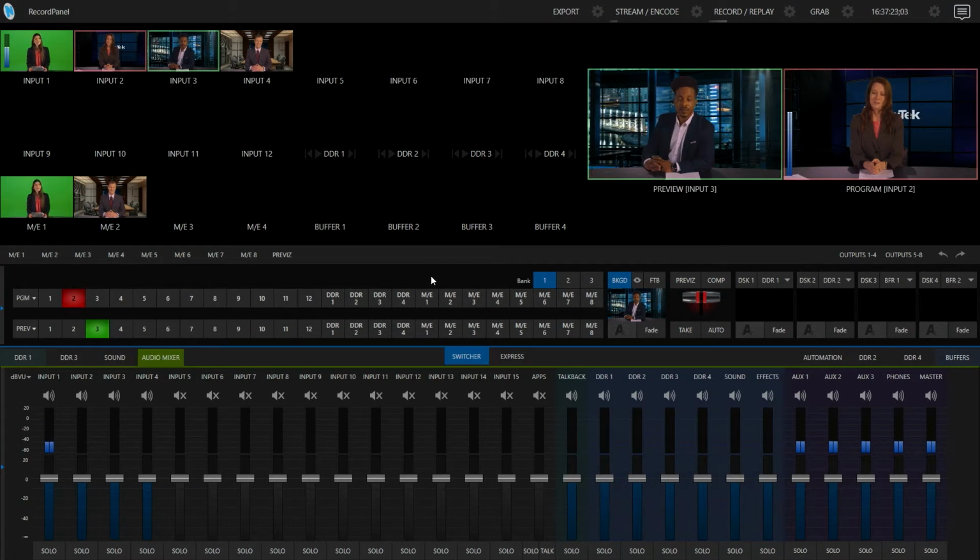Record Panel is an application that allows you to centralize all of your recording parameters into a single view. So download the application, install it on your TriCaster, and then we need to know what the IP address of our TriCaster is so we can pull up the web interface from another computer.